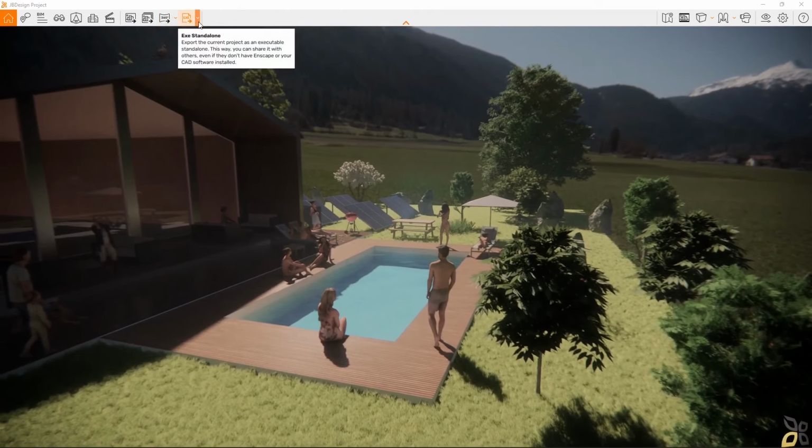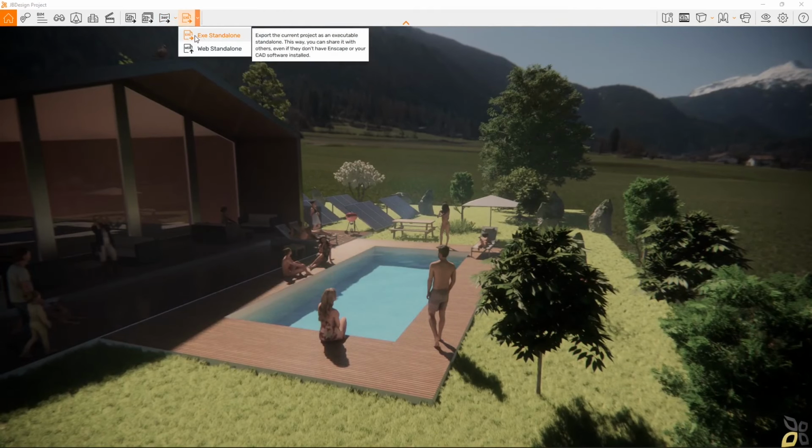And then we have also extra options here like the EXE standalone and web standalone. So this is going to work like a single file that you can copy and paste, you can send, you can share using a cloud platform, and everyone who has this can open the project even if they don't have Enscape. So it's kind of a package option that we can send in order for someone to see it.